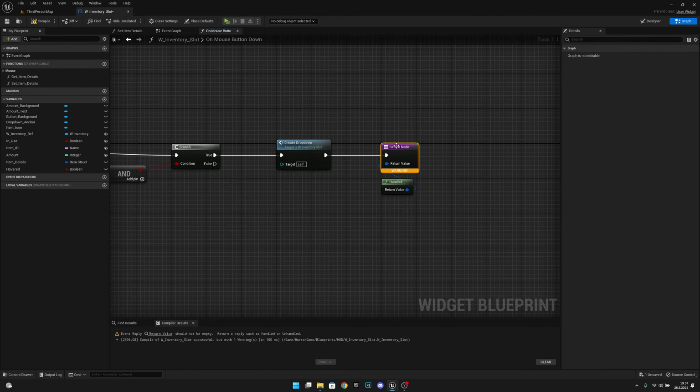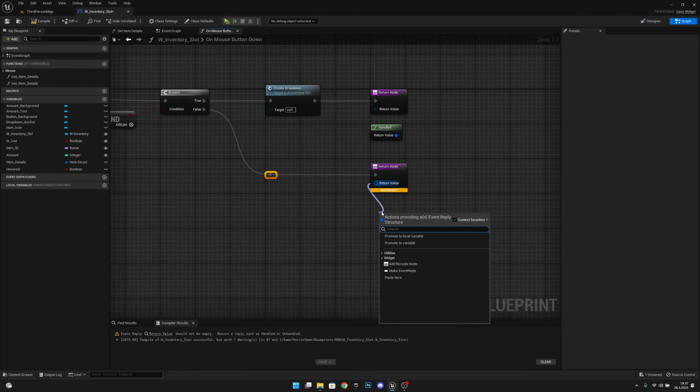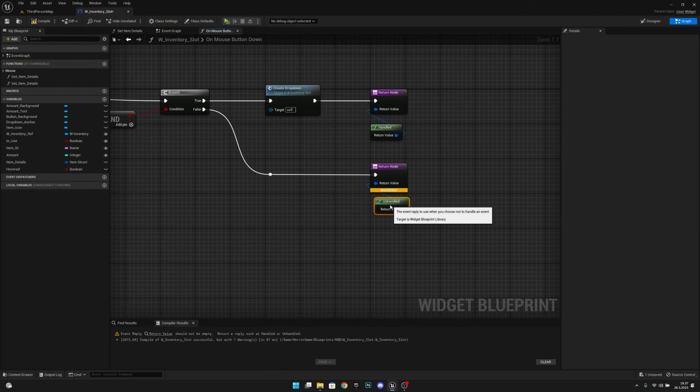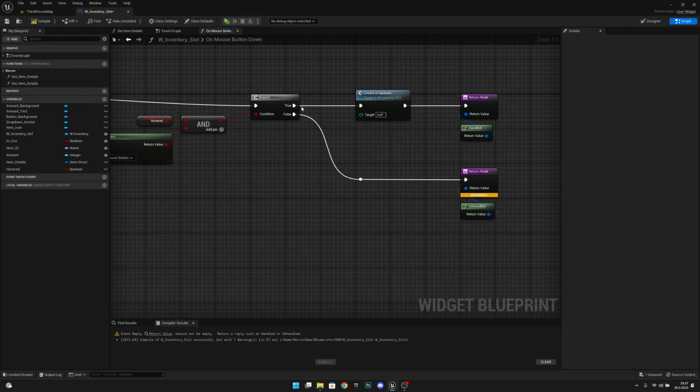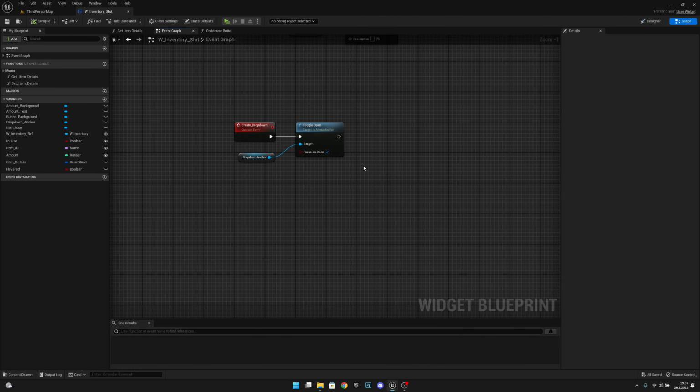Now let's also copy this return value down here. From the false, let's add a reroute. And let's compile. Now you can see we have an error also here. So what we have to do, we want to get a Handled, like this. So if it's true, we will handle it. If it's false, we will unhandle it. Compile, save, and let's go back to the event graph.